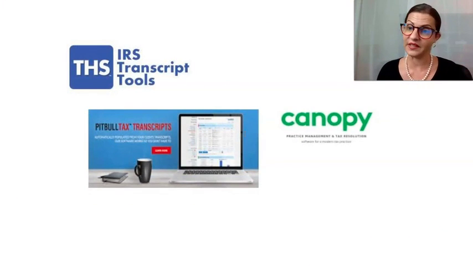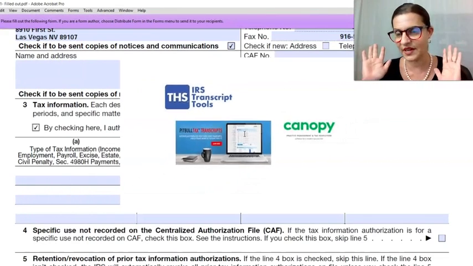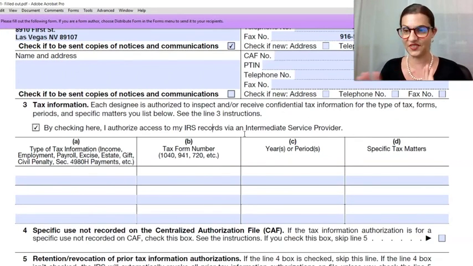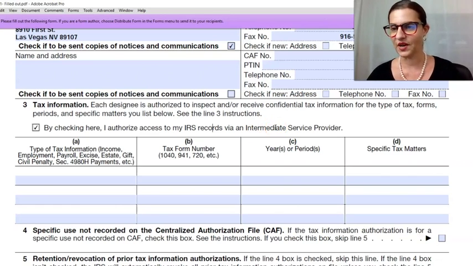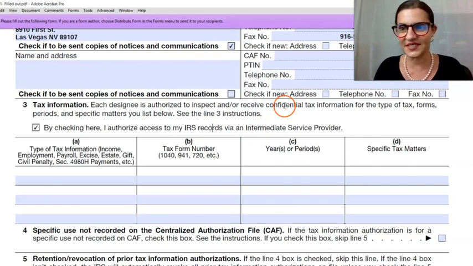I don't use an intermediate service provider software. I don't do enough rep work in order to justify the cost. If I need to get IRS transcripts for a client, I just log into my e-services account and get them that way. Okay? I'll do a separate video on that so you can see how I do it. But some tax practitioners or some tax offices do so much rep work that they use an intermediate service provider. It's a type of software that allows them to download dozens or maybe even hundreds of transcripts and IRS notices at a time for a large client base.